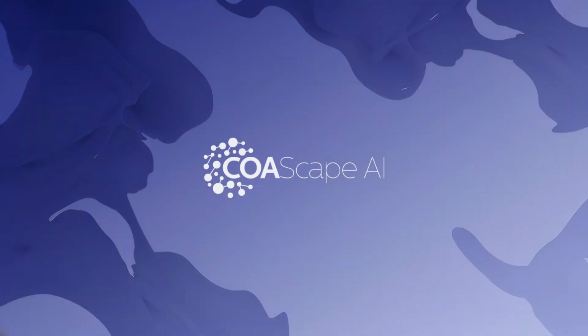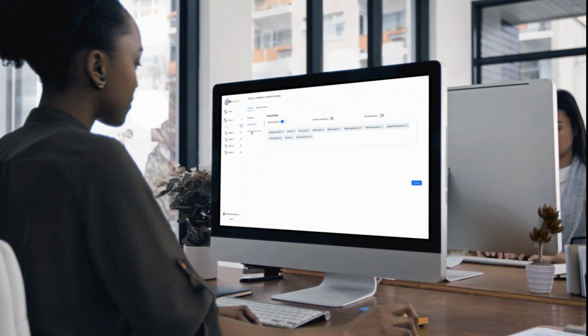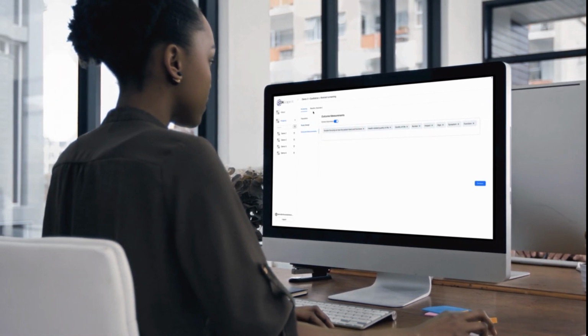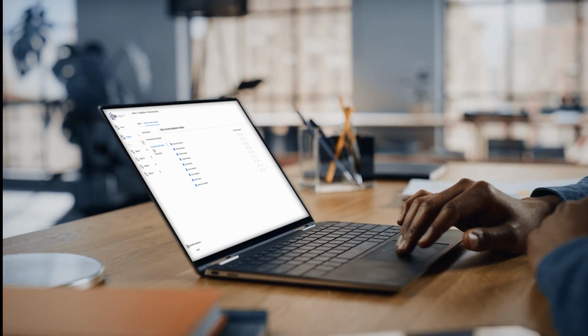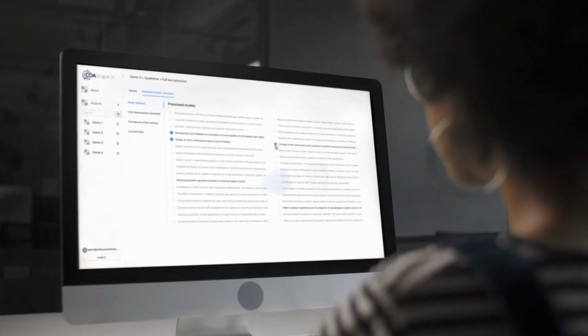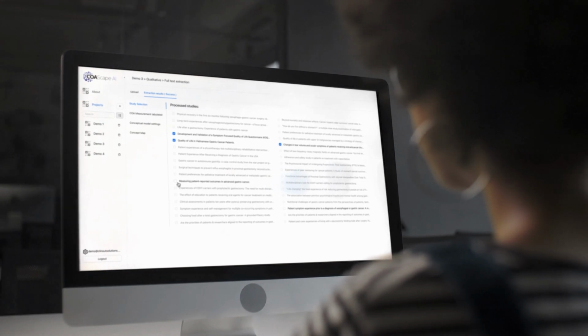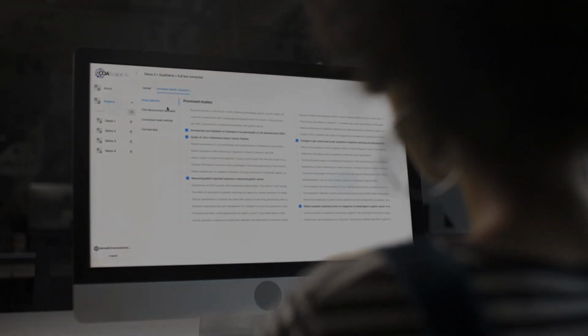Welcome to COAScape-AI, an innovative platform designed to accelerate COA qualitative evidence landscape reviews. In this video, we'll walk you through how to get started with the platform, from signing up and logging in, to creating a project, running abstract and full-text screenings, reviewing results, and managing your workspace. Whether you're a first-time user or looking for a refresher, this guide will help you navigate the software with confidence.